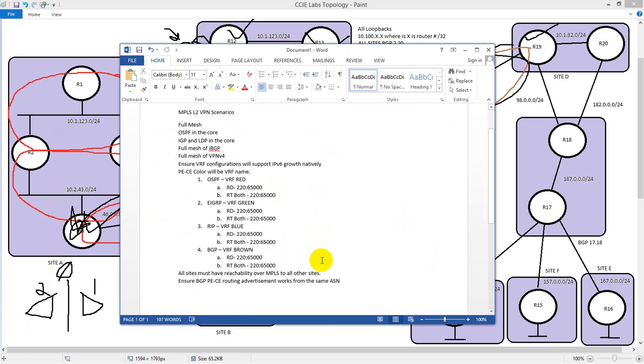It says ensure BGP PE to CE routing advertisement works from the same ASN. So basically what that means is you're going to do what I just did a few minutes ago. You're going to go in and set the allowas-in, or you're going to set the BGP AS override, and so you have that flexibility. You don't want to get yourself into a position where you can't figure out why it's not going in. And quite honestly, when I was doing the original CCIE topology, the first one with the really, really big topology, 30-some routers, when I was trying to get BGP routes to traverse, I was running into a problem where they weren't coming in.